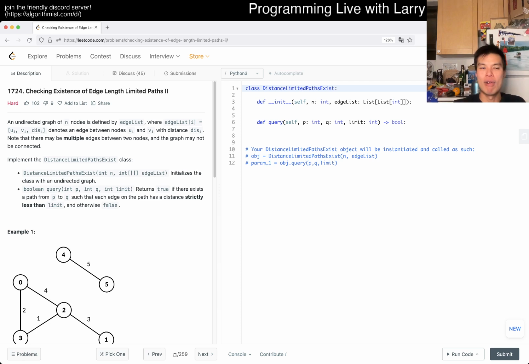And today we have 1724, Check Existence of Edge Length Limited Paths 2.